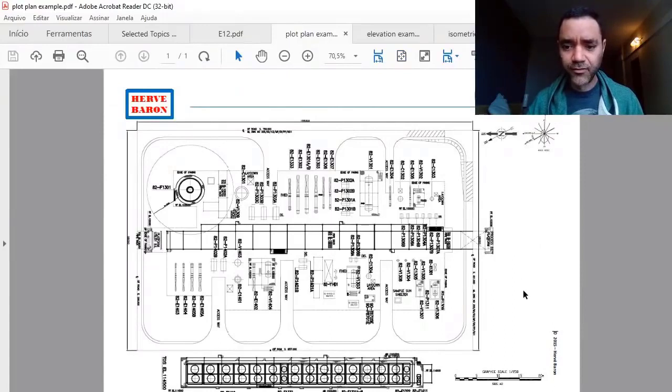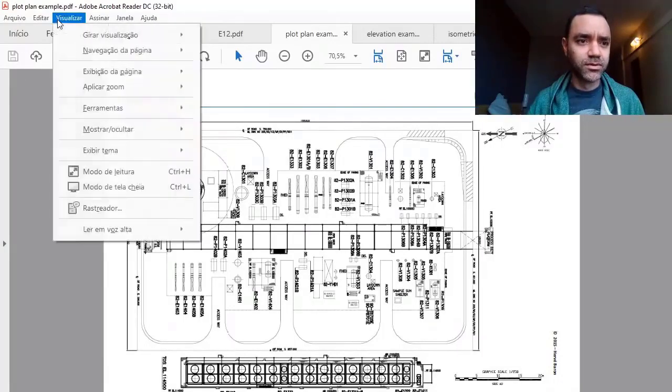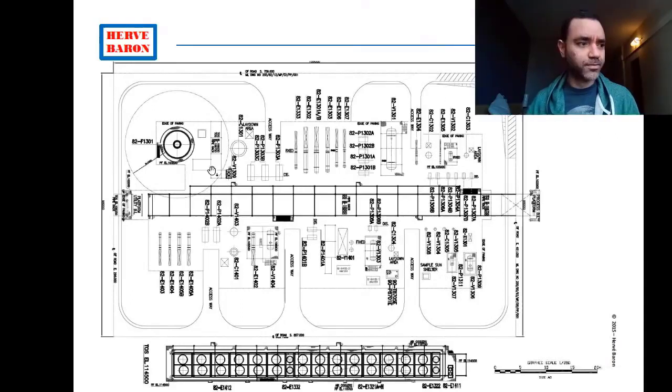So some comments here. First, when we are talking about engineering documentation, we always have a stamp, and for sure he removed the stamp only for the purpose of his workshop. And what matters here is that we have a top view of the system. So let me use this here. So you can see that we have the distribution of the equipments in the plot plan.